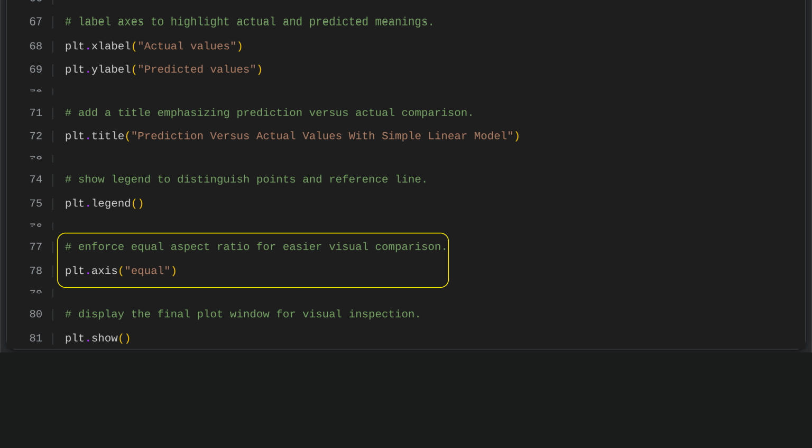Setting the plot's aspect ratio to be equal makes 1 unit on the horizontal axis the same visual length as 1 unit on the vertical axis. This creates a true 1-to-1 scale between the axes. As a result, it becomes easier to visually compare actual and predicted values and to judge how closely the predictions match the real data points.